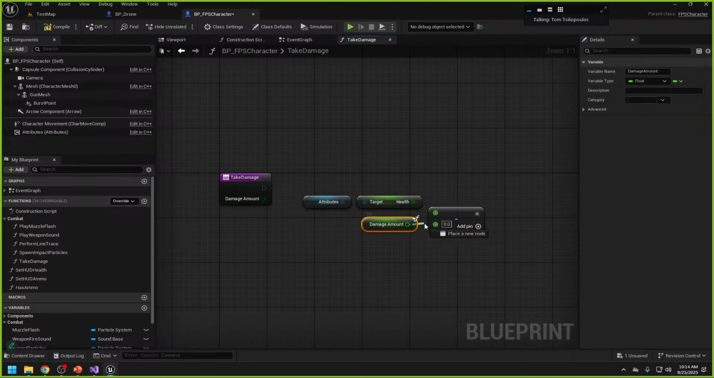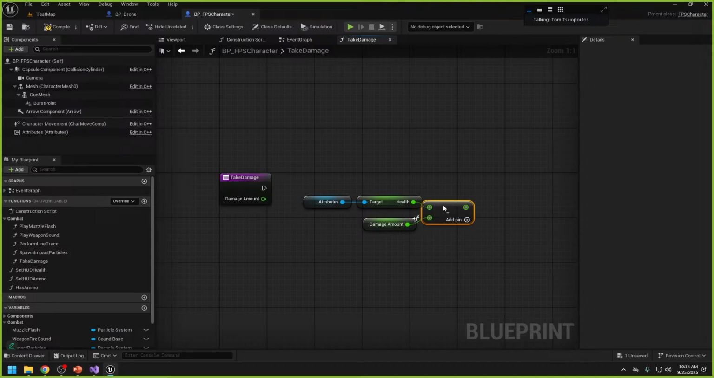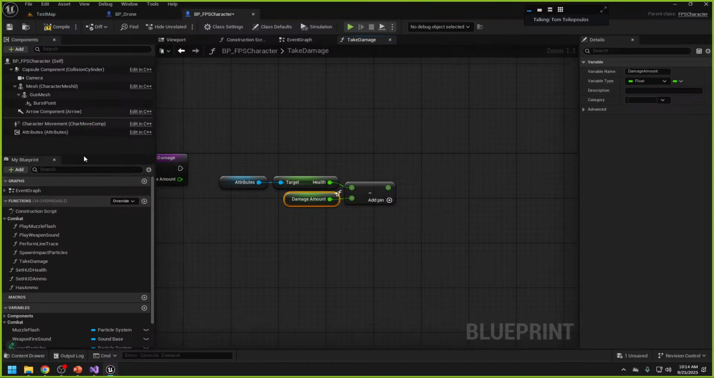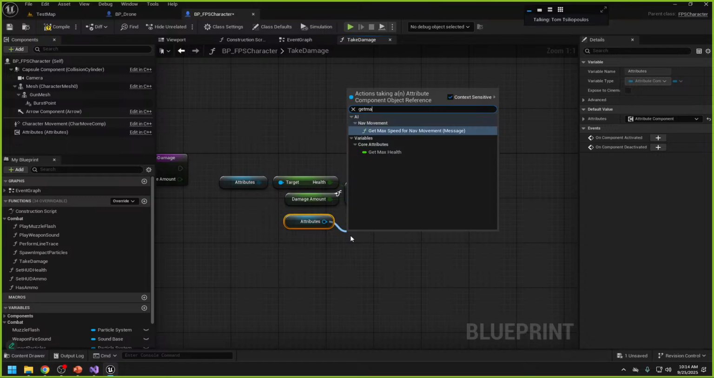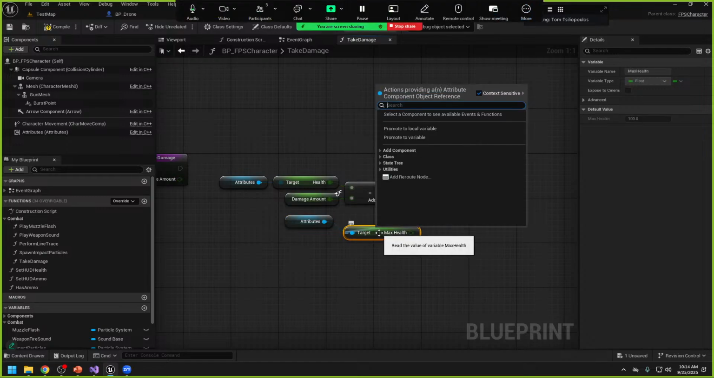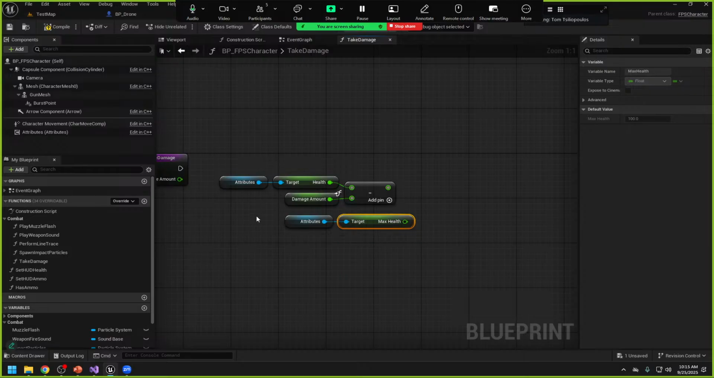All right, so I want to subtract it, but there's a problem here, right? Because I can subtract enough that I go to negative health, and I never want to go negative health. So what I can do is clamp. What I need for that is max health, so I want to get attributes, get max health, right? And what clamping does, remember, is restrict a value into a range.